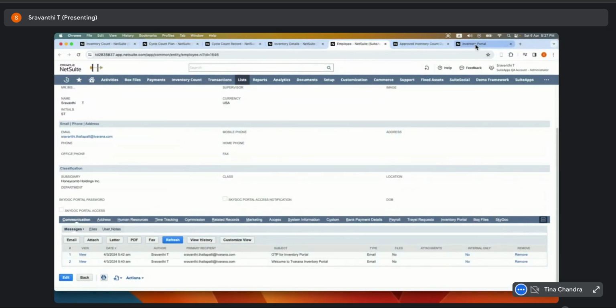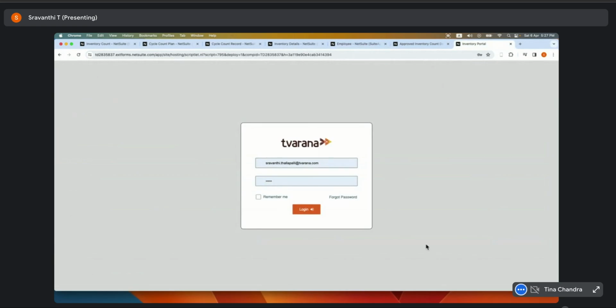So now I'll just navigate to the inventory portal. This is how the portal looks. It could be hosted on your existing website as well. The branding could be changed to align with your existing business branding. So I'll just use the user credentials. 2FA can be enabled as well, but for the purposes of the demo, we're just using the username and password combination. I'll hit login here.